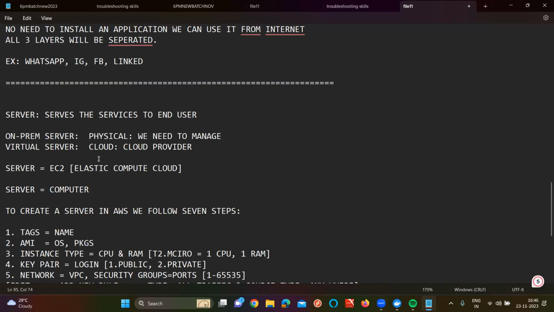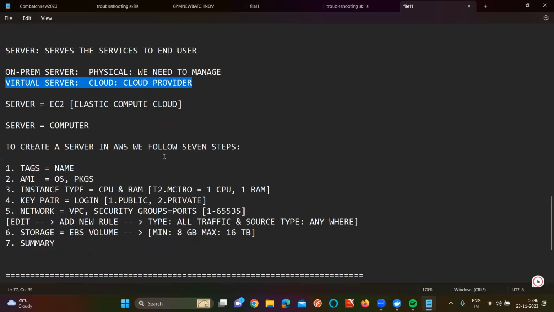Coming to the servers, of course, there are n number of servers, but we are going to talk about majorly two types of servers. On-prem server, and second one is virtual server. On-prem server is nothing but your physical server, where we are going to manage each and everything from the scratch level. Second, the virtual server is going to be hosted on the cloud. So who is going to manage this one? Your cloud provider is going to manage this server.